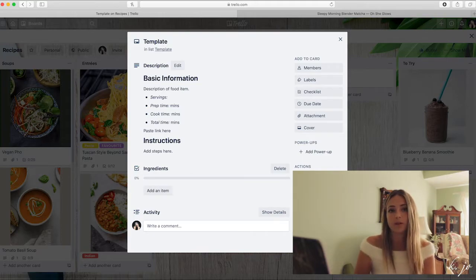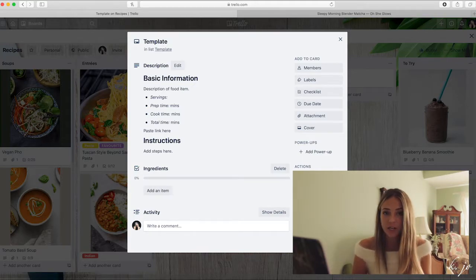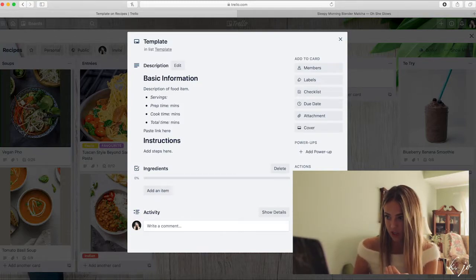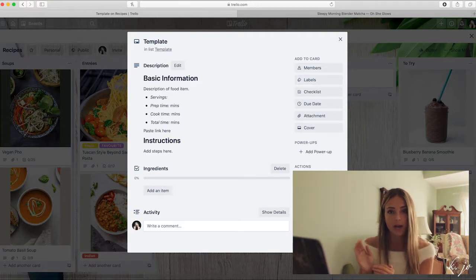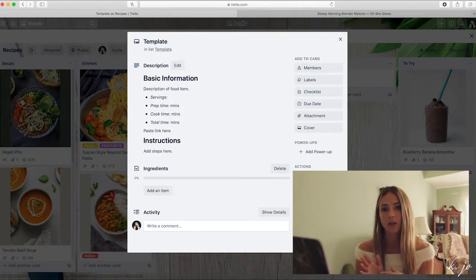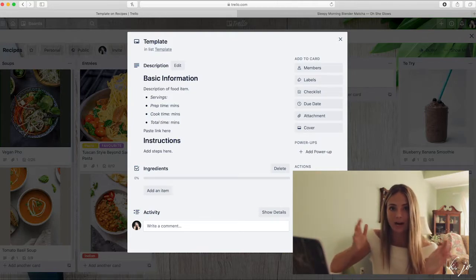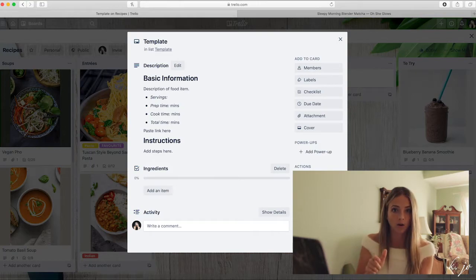I will give a bit of a disclaimer. The system is a bit time consuming if you are going to include all of this information. If you would rather just have the cover photo and then a link to the actual website where the recipe is, by all means. This is just the way I like doing it. I don't mind spending a few extra minutes organizing all of this information and going back and forth between the site so that I can get it onto my card.